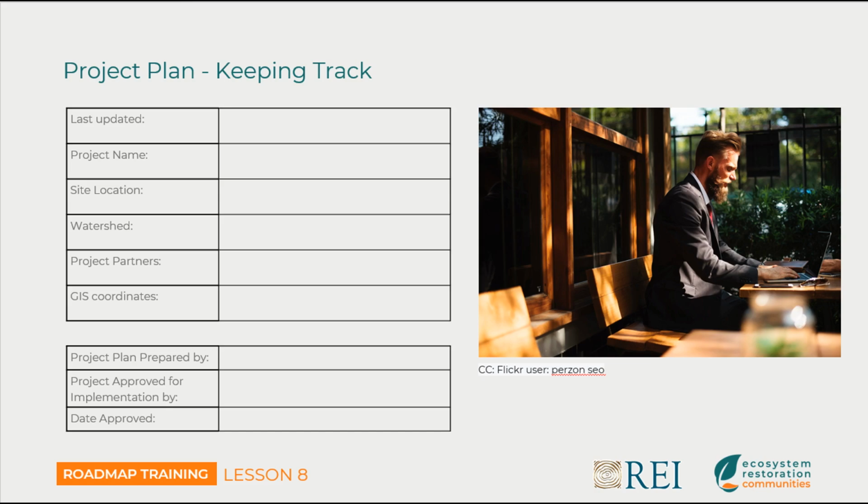The site location, so you have many sites, your watershed, your project partners that you're working with, the GIS coordinates. When was the project plan prepared? When was it approved for implementation? And who approved it? Maybe it's different managers, maybe it's different community members, you want to know who approved it so that later on you can go back to them. And what was the date that it was approved? So you want all this information to keep track of your project, and you keep it in a binder, and you can make it public. Somebody wants to know what you're doing, this is what we're doing.